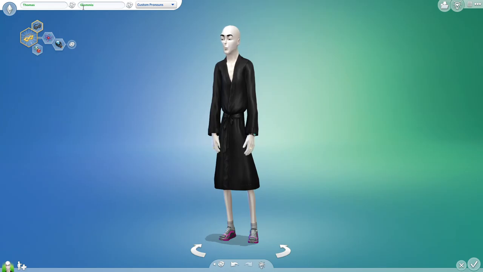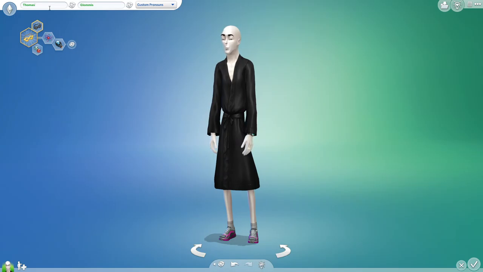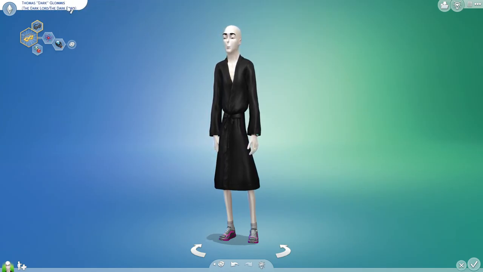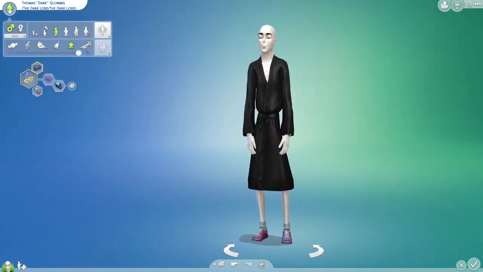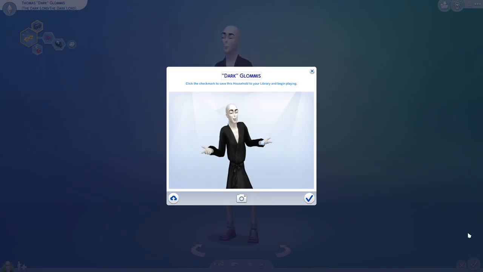But in quotes, Dark Lord. Yes. That's just his nickname, but they have to put it everywhere. Thomas "Dark Lord" Glommis. Everyone in his family is just that. I don't think he needs a family. Even though he's only a teenager, I'm pretty sure he can get by on his own. He kind of looks like Voldemort, but different. Yeah, this guy seems good. Thomas Glommis.